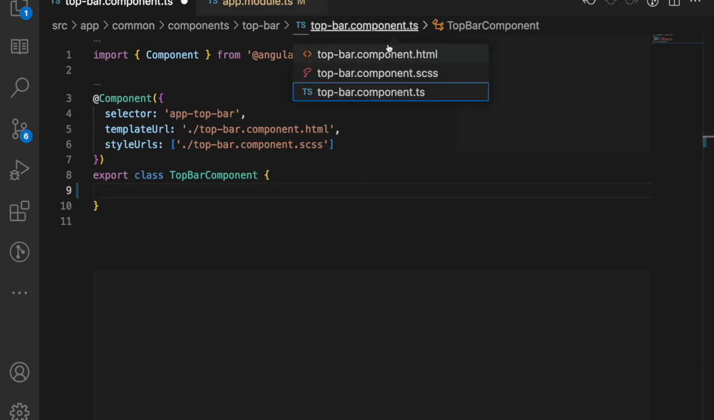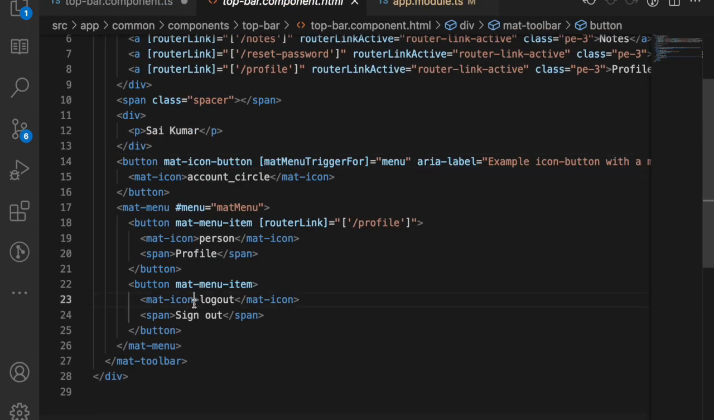So let me go into topbar.component.html, and this is my mat icon. I'll use a click event on this.